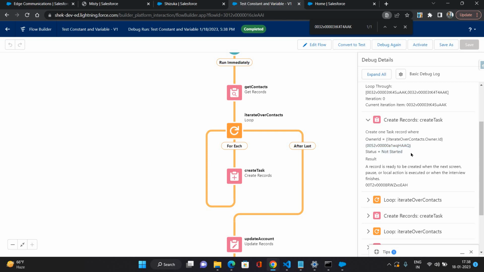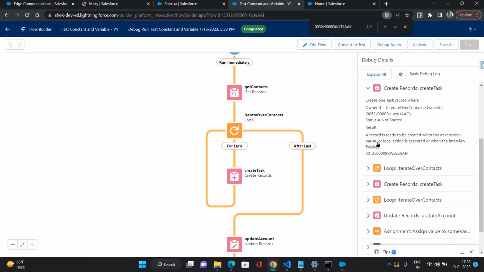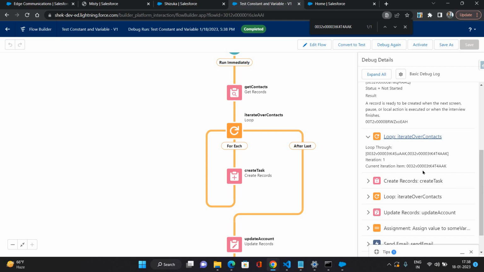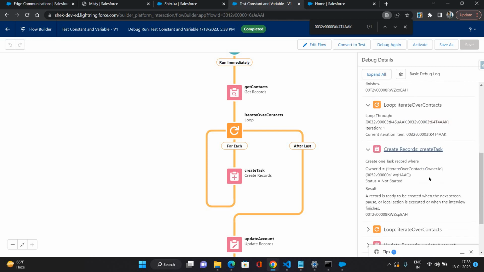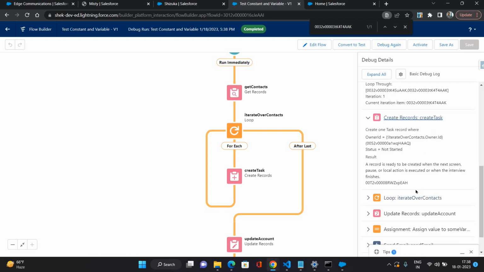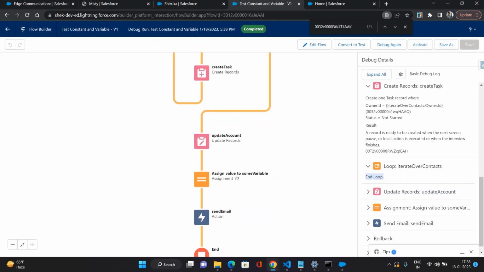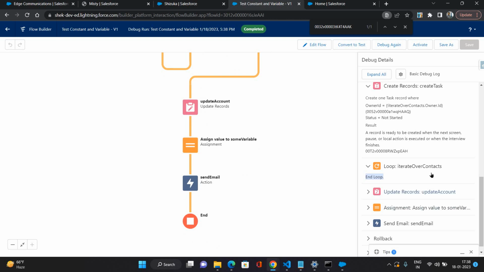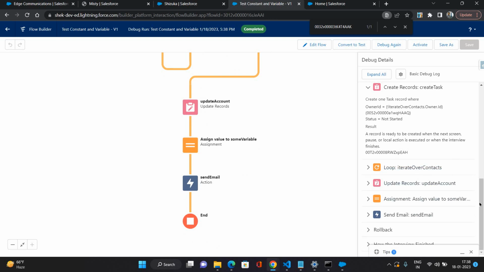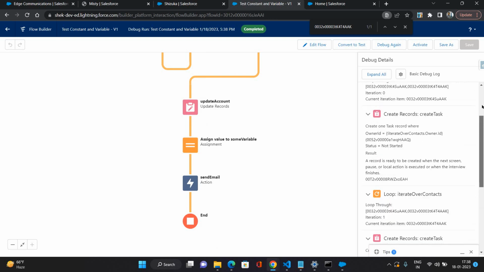That means our Create Task Record action is working properly. Then this is our next item, and on that again also the create task is working properly. Okay, then this is our end loop, and then this is our update records, assignment, send email. Okay, so that means our create functionality is also working properly.